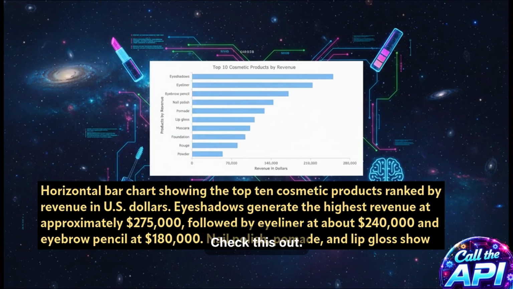All right, check this out. On the left, a pretty standard bar chart, right? Showing revenue for different products. Now look at what the AI wrote. It didn't just say bar chart of products. No way. It says it's a horizontal bar chart. It correctly identifies the top product, eyeshadows, and even gives an approximate revenue figure. It gets the key insight, the most important piece of information, and puts it right up front. That is a genuinely useful description.